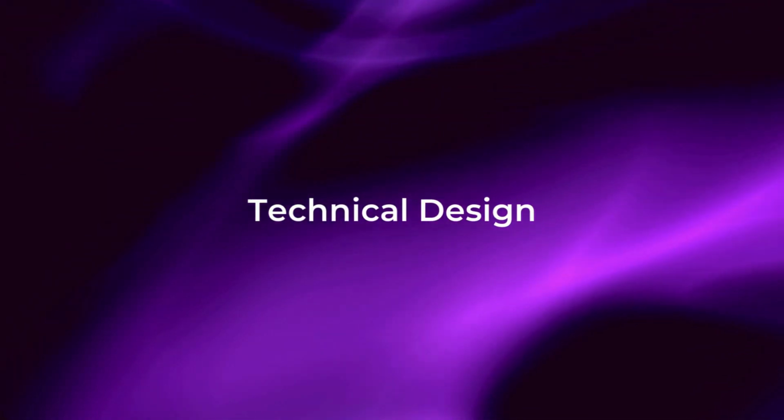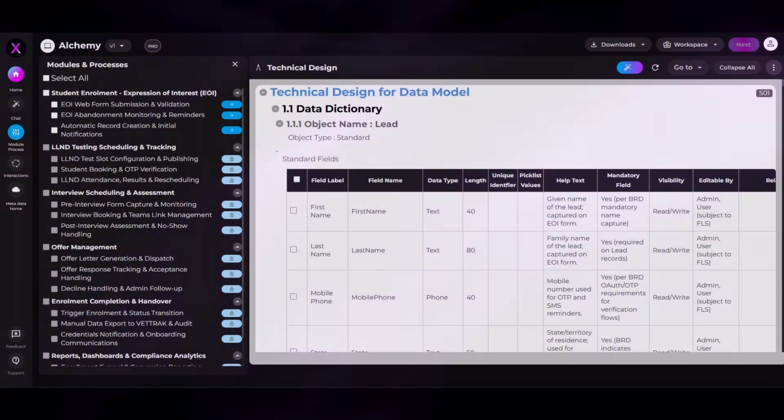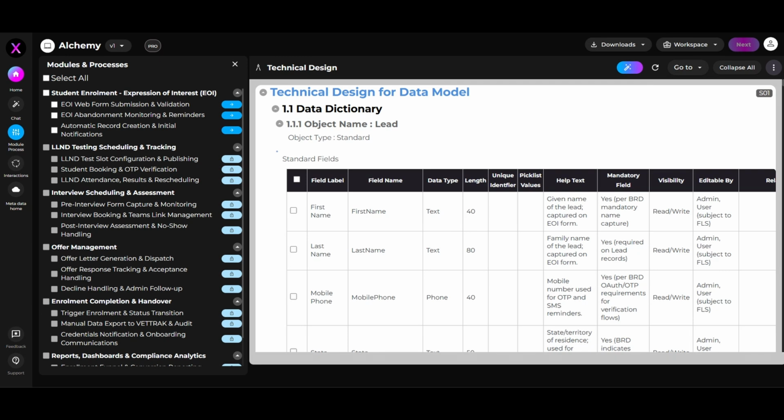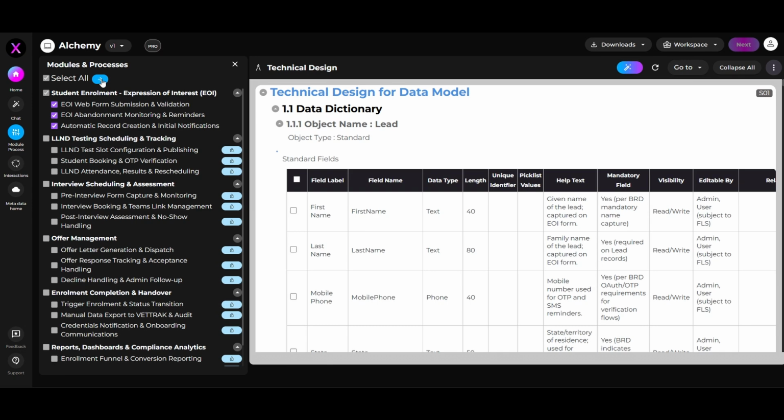Stage 7, Technical Design. In this stage, you can see the technical ER diagram and sequence diagram per process. We select the first module, click on the blue arrow, and generate it.